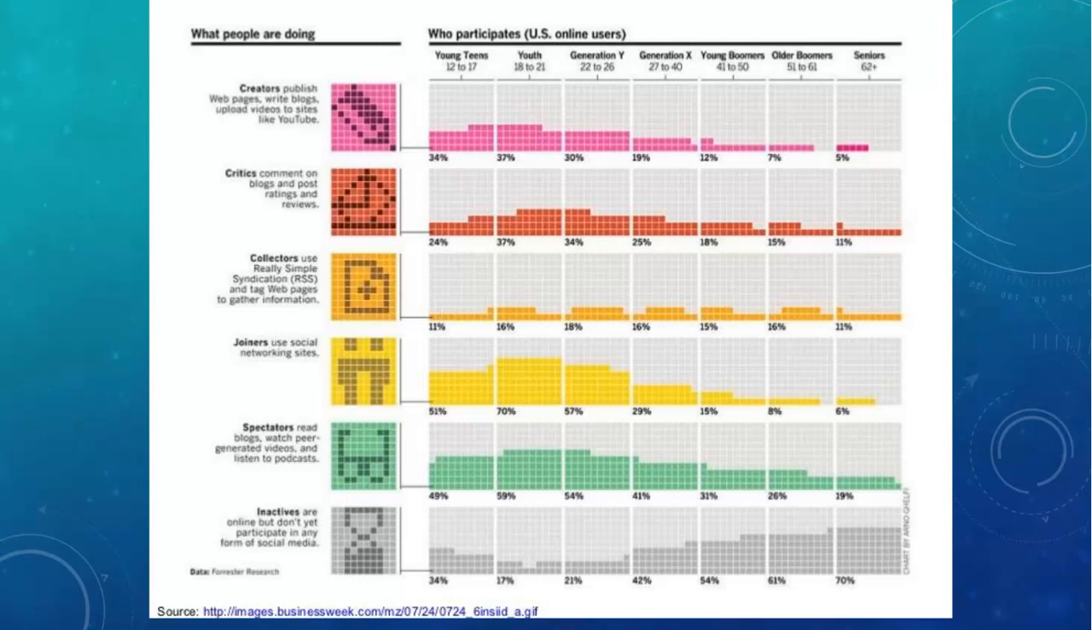And it's saying, what are they doing? And it's got those rows broken up to creators, critics, collectors, joiners, spectators, or inactives. And it's breaking down the percentages within each of those categories. And so if you look at the seniors column, it's most obvious that 70% of seniors are inactives. They're online, but they're not really participating.